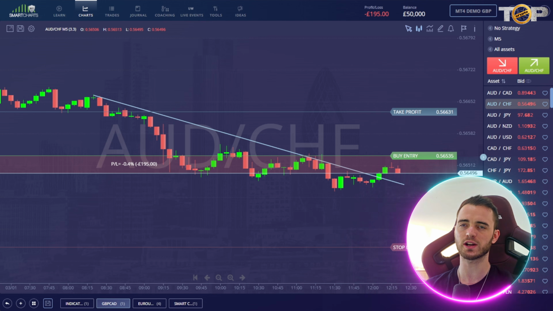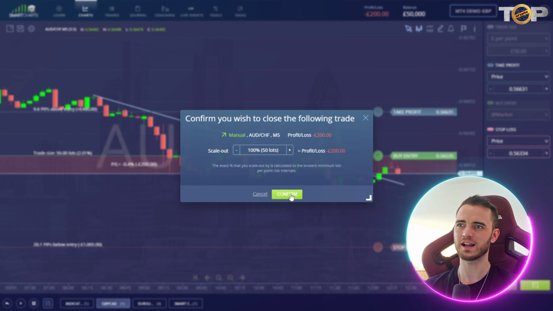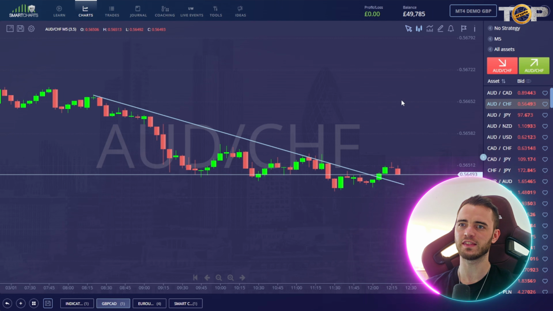I'm obviously going to exit this trade here because I haven't actually done any TA on this. Just wanted to show you guys. Already $200 down, so let's get rid of this. And you can see here, very, very easy. We just press this button, close the trade, bang, and the trade is closed. We are good to go from there.